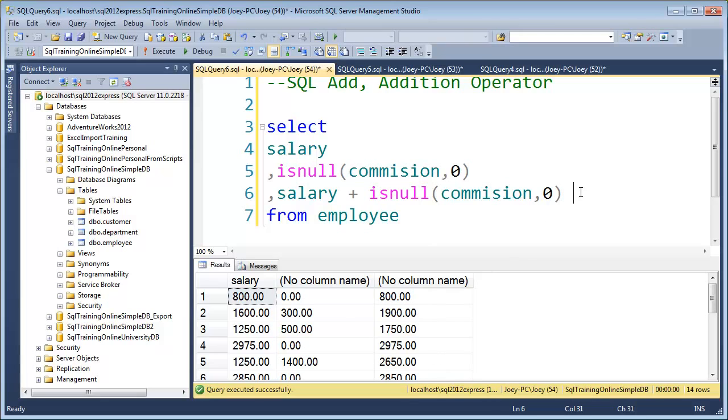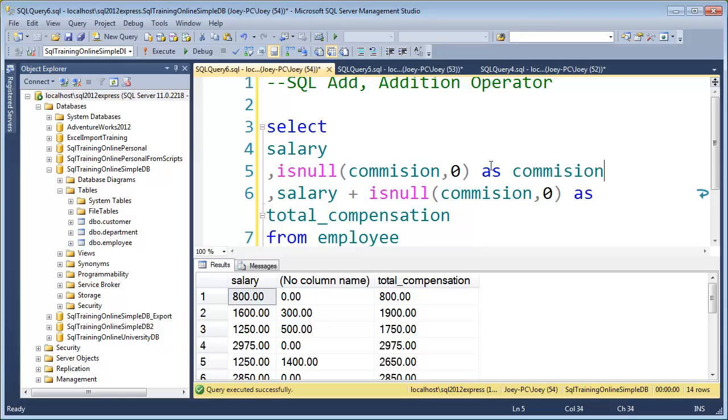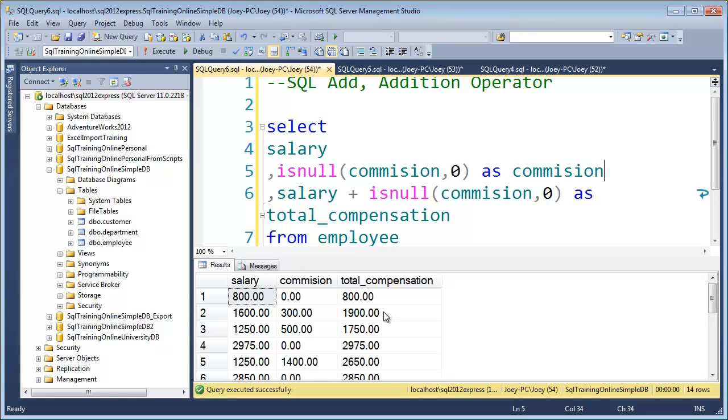Now let's go ahead and alias that as, and we'll call that total compensation. So now we have a column that says total compensation. And if we want to make this commission, we'd say as commission. And so now we've renamed all the columns.